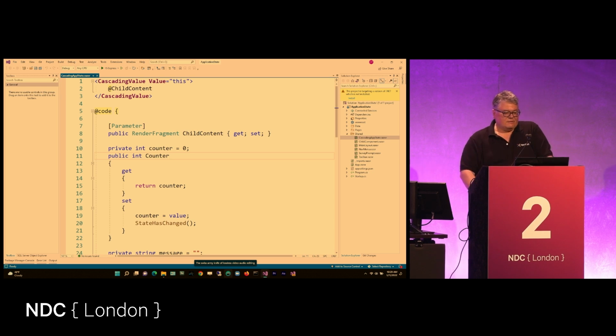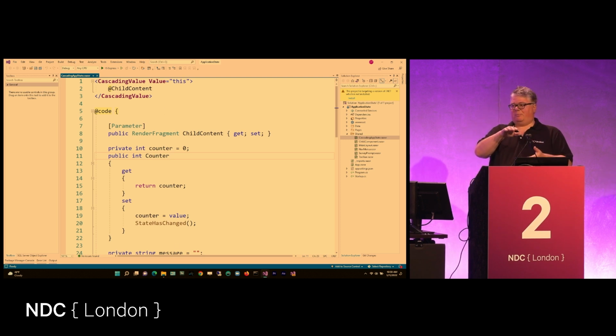So here's a pattern you might see when you want to have a component that wraps content, that wraps markup. You have a cascading value for this component, and you have a render fragment. I call it child content, and it's a parameter. And that child content goes inside this cascading value.